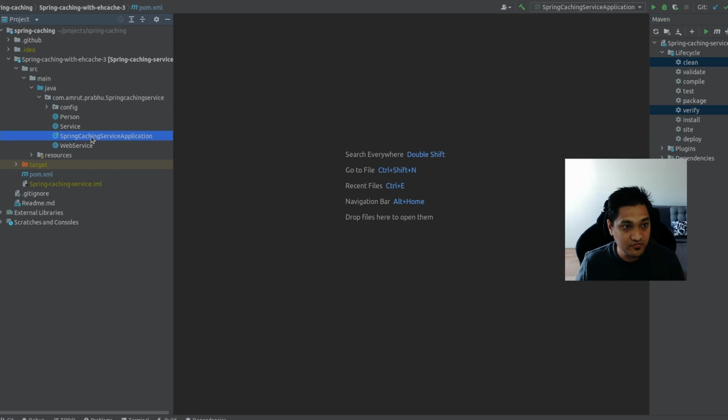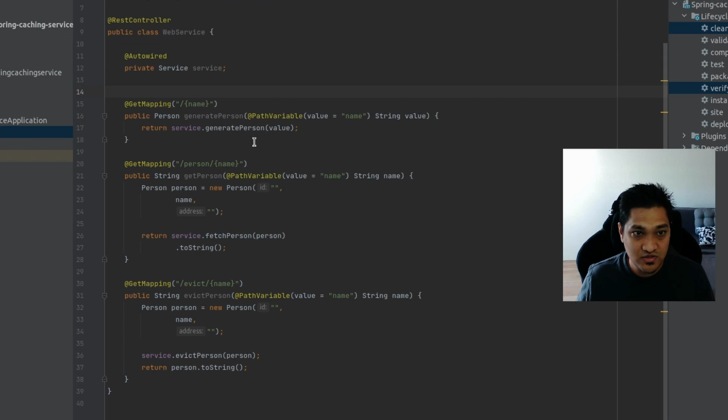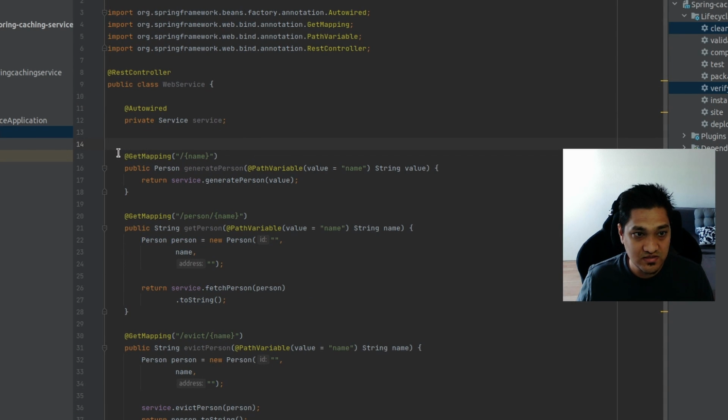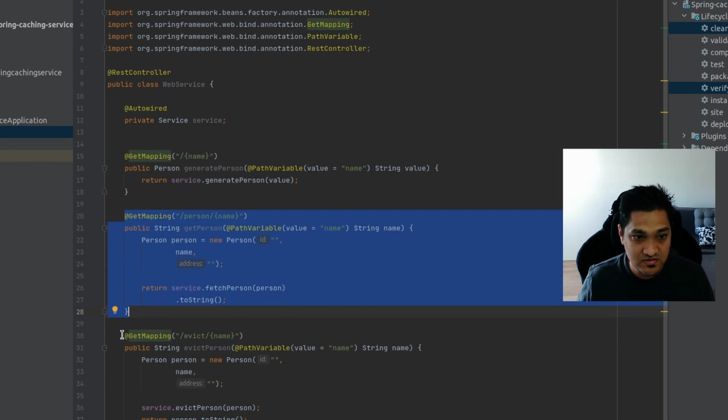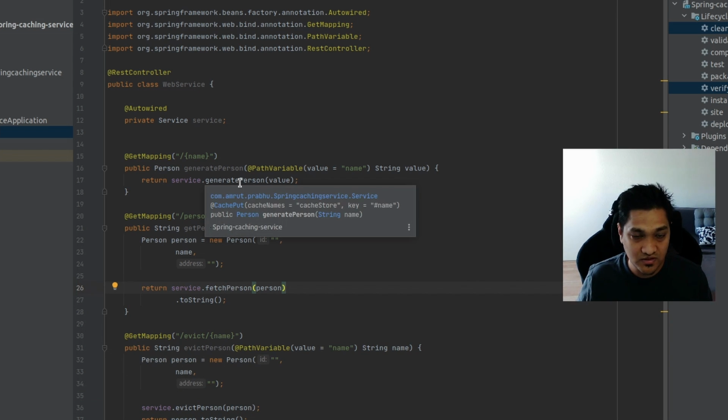So here we have the main class. This is the main class through which the application starts. And here I have a web service. Now what this web service has, it has a get mapping here for a name, and it has a get mapping for a person, and it has an evict method. Before we go into the evict part, let's look at how we can actually cache a particular value.